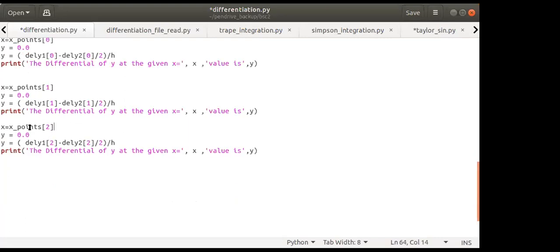Again, you can find the differential at the next x point. Then the y value will be, you again change this to del y1 of 2 minus del y2 of 2. No other difference. And print that x value and y value. So I think you can compare with the equation.